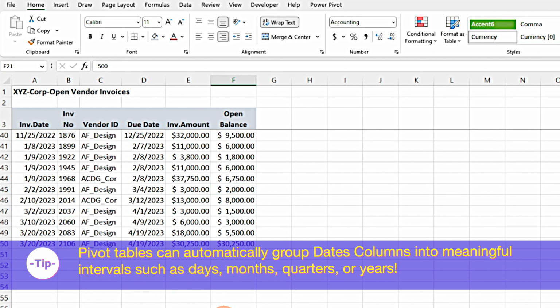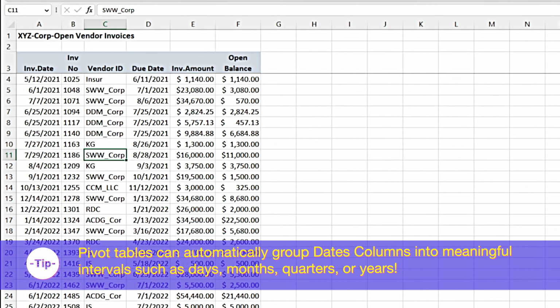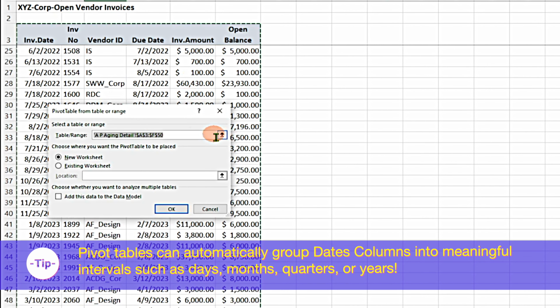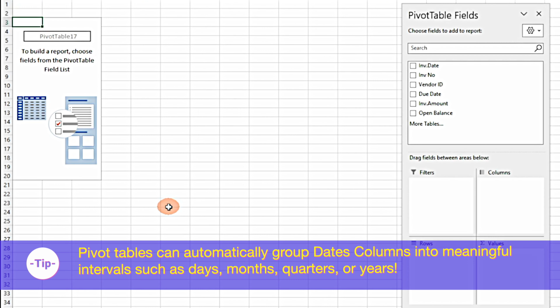We have invoice dates and due dates. Let's create a pivot. At the Home tab, click Insert, select Pivot Table, confirm the range of your table so that all your data are selected, and let's construct the pivot. Let's look at the open balances by vendor. Let's move the vendor ID to the rows area and the open balance to the values area.